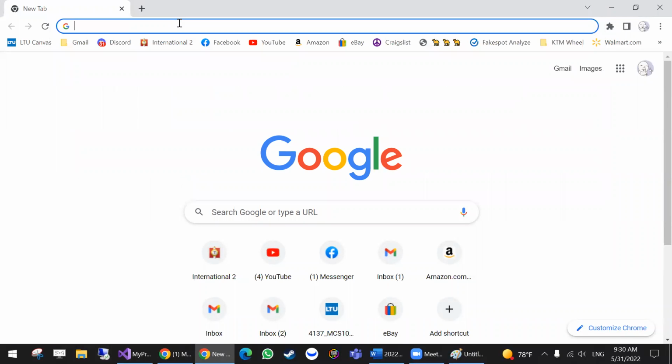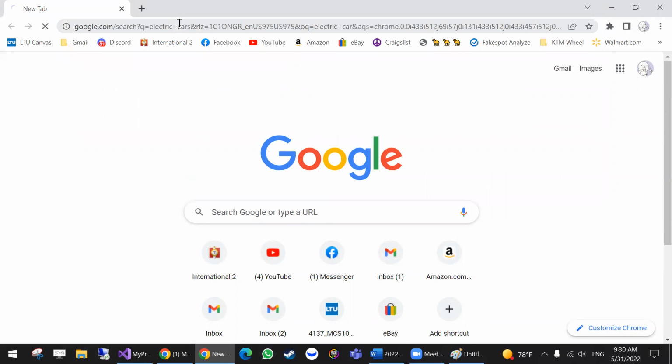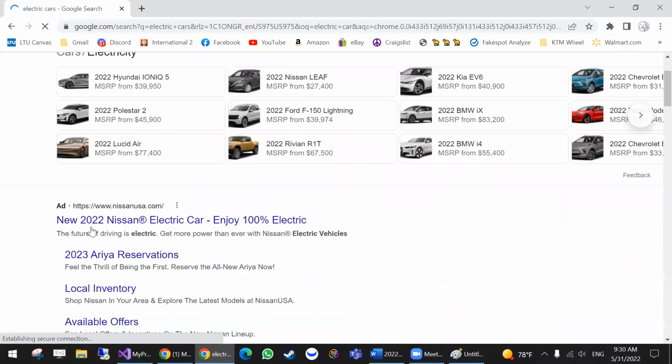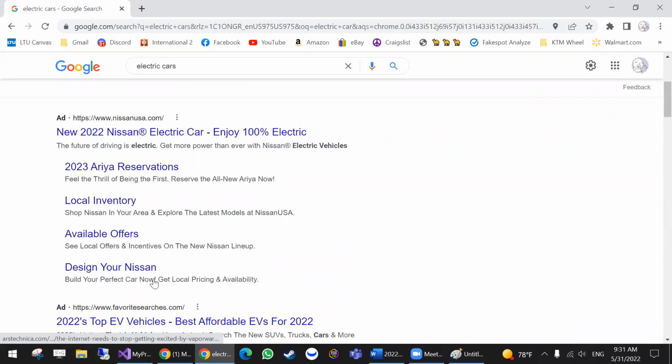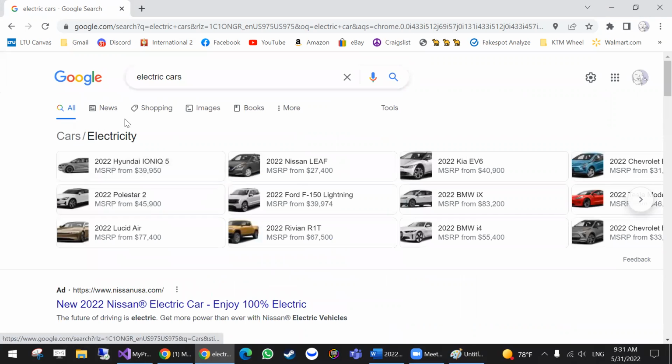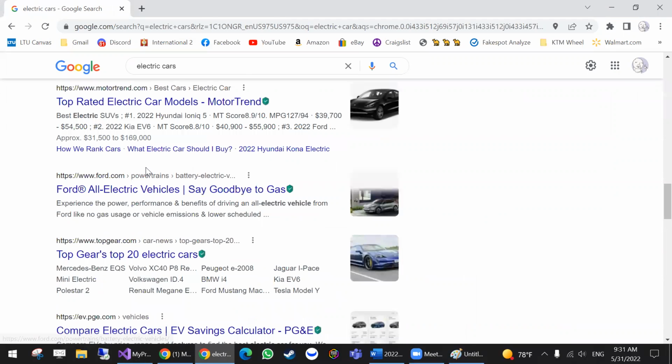Car, electric car, boom. How many records do we have? Come on. I don't see it. Oh, it didn't tell me how many records. Anyway, we have 50 million records.